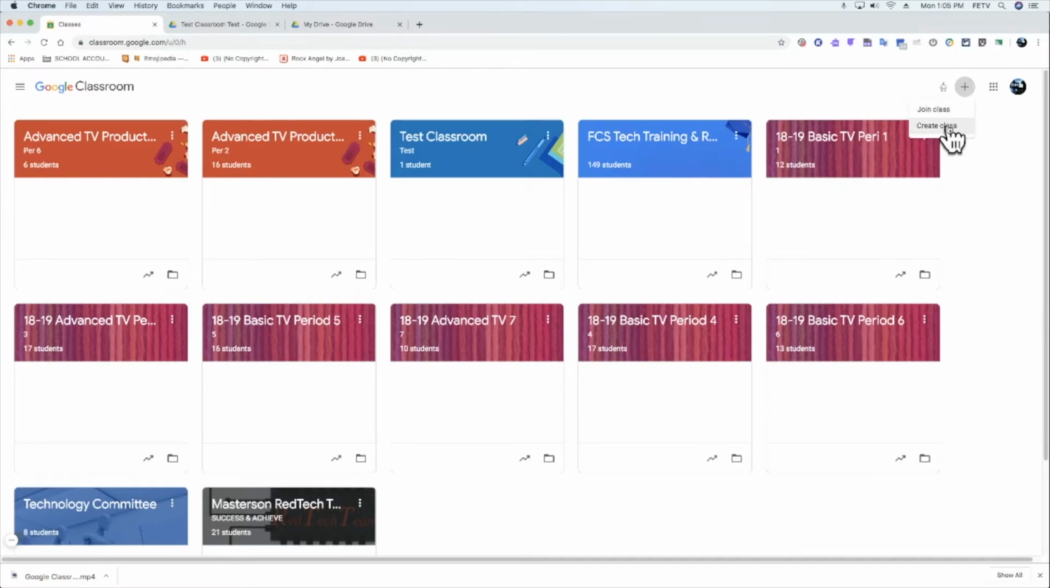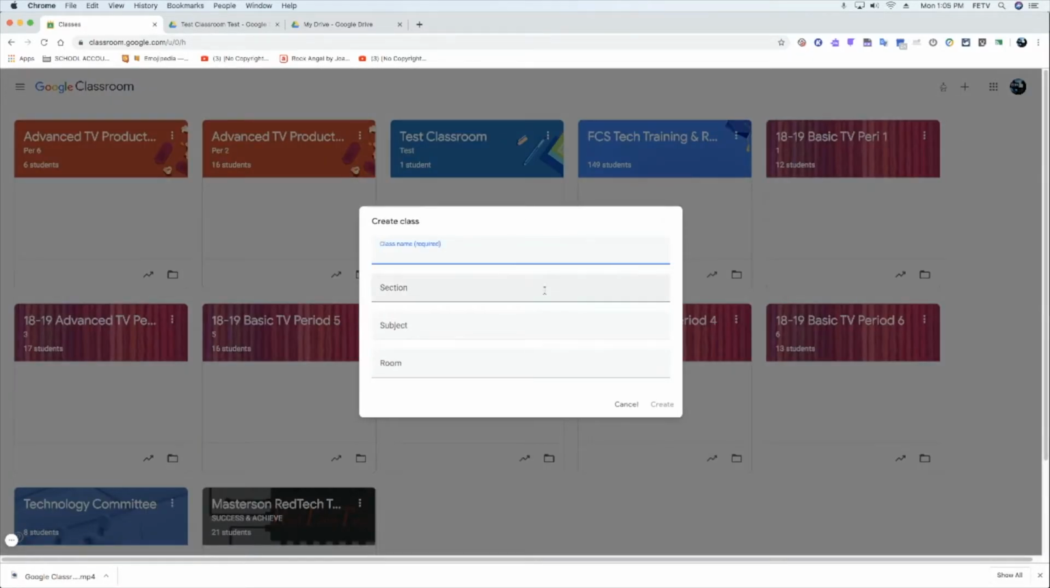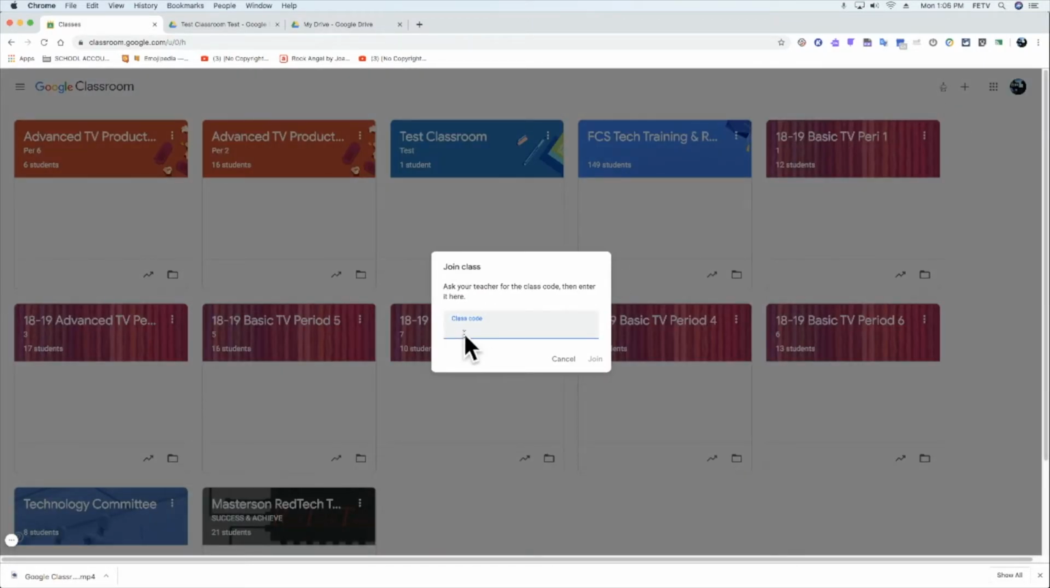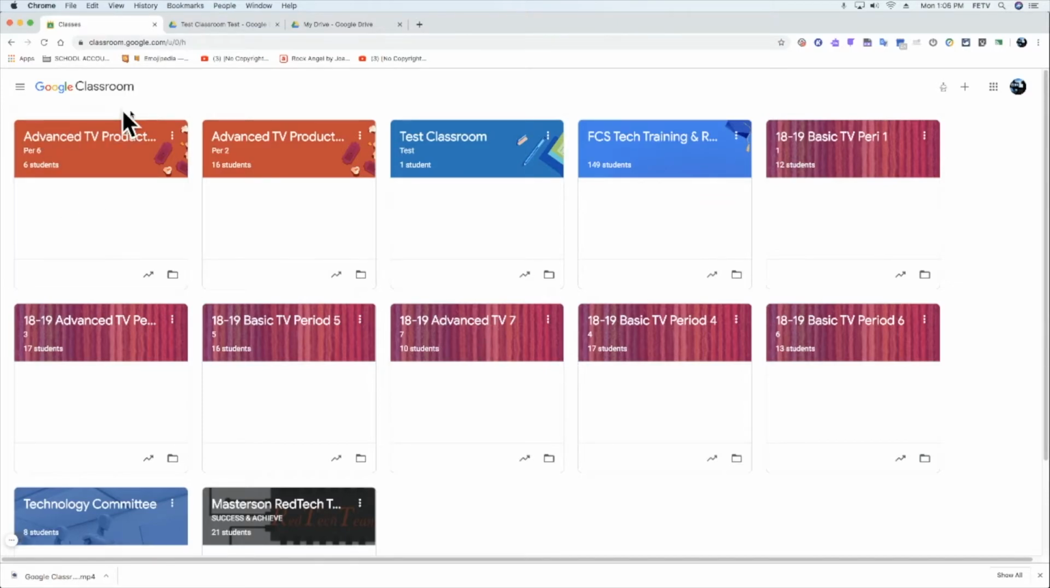So that leads me to this, which is your add a new class. You can either join or create. If you do create a new class, it just opens up that same look as the edit feature. If you do a join class, it will ask you what the class code is. If you've been invited, it would show up here and have a join button.